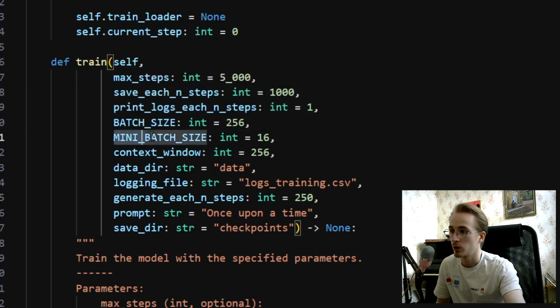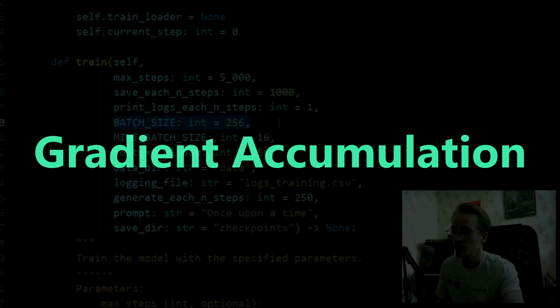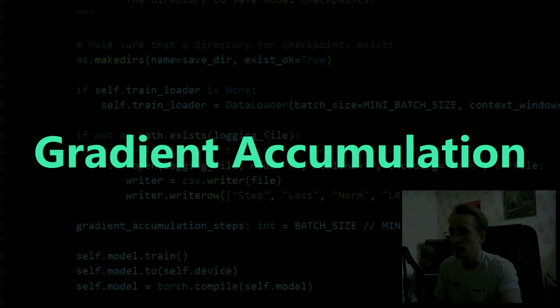The second parameter is called mini batch size. The problem is that you cannot increase a batch size a lot because it will not fit into your memory. Primarily, I'm talking about GPU memory. If you want to train your model using a video card, then you will send the data to GPU memory. And if your batch size is very high, then it will not fit into GPU memory. And people address this issue by a very popular and common trick called gradient accumulation. Let's explore this trick in code.